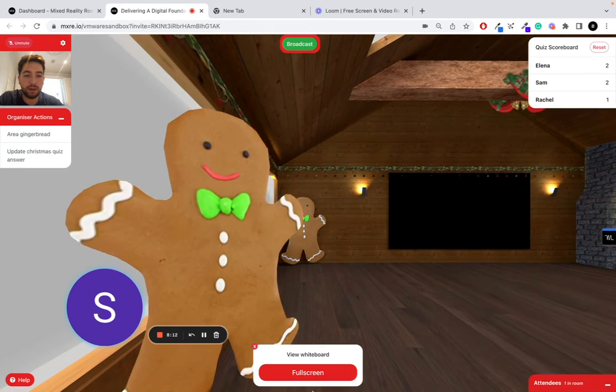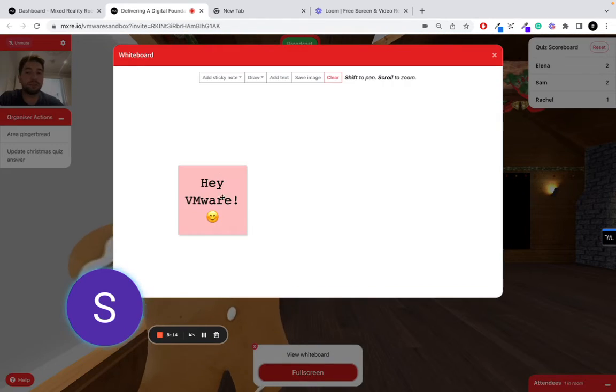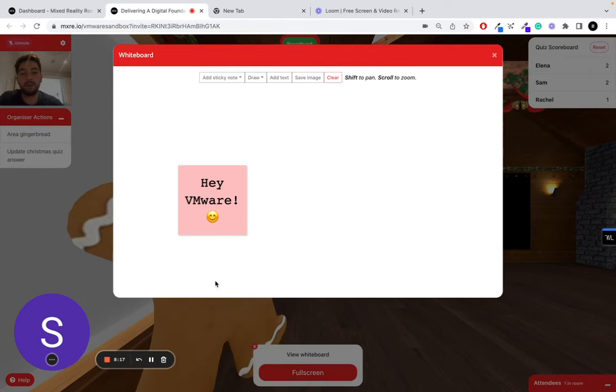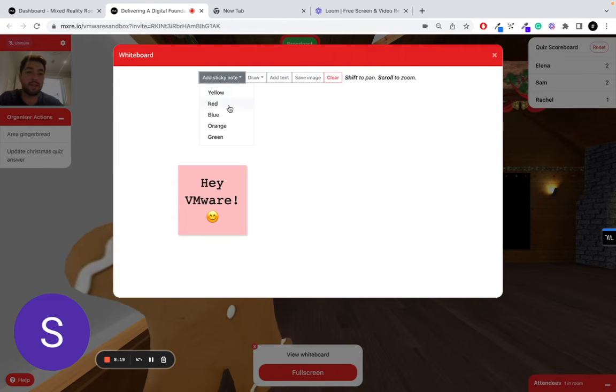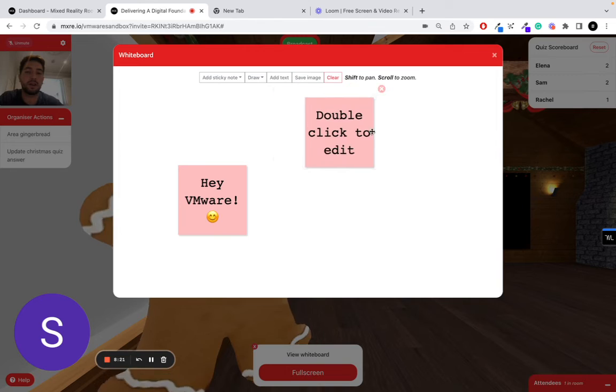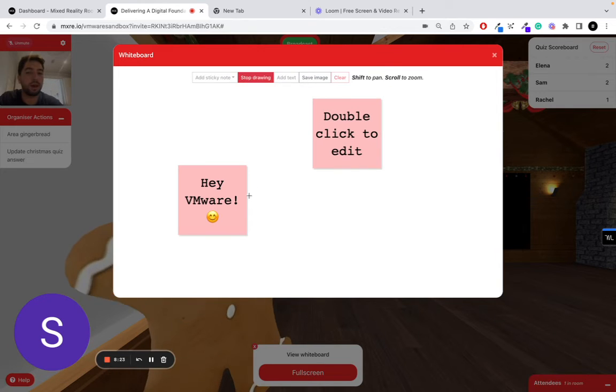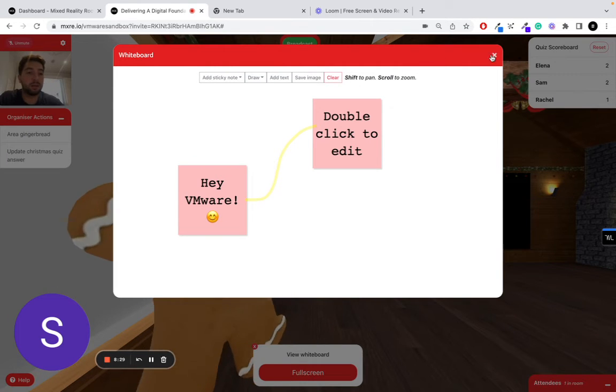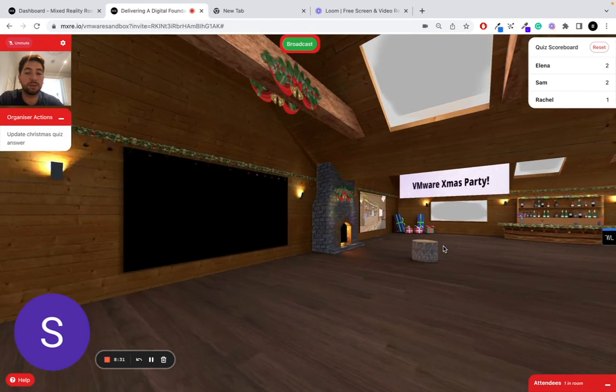What else have we got in here? We've got the ability to whiteboard. For example, I've put a whiteboard here on this gingerbread man. You can add sticky notes. You can draw out lines, do everything you can in Miro or Mural. And you can also export this as well. So this is great for workshop sessions.